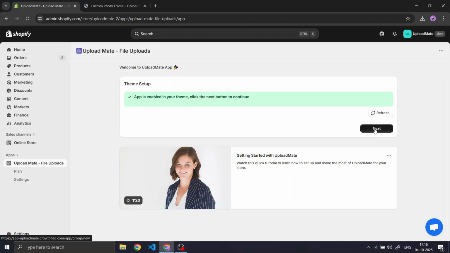Now let's create your first option group. An option group is simply a set of upload or text fields that appear on your product pages. Click the Next button to start.